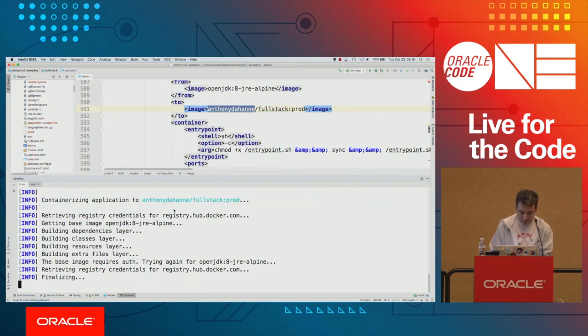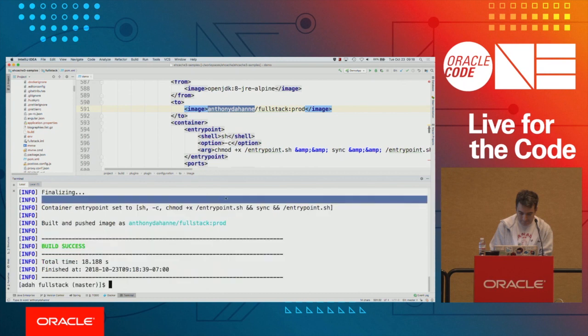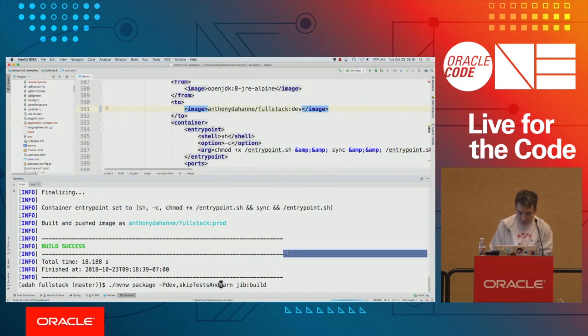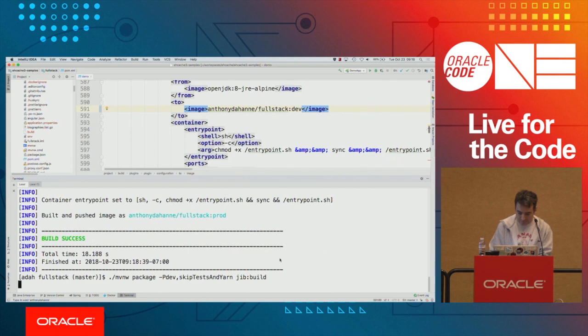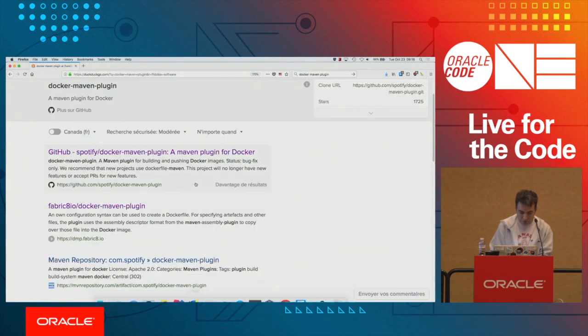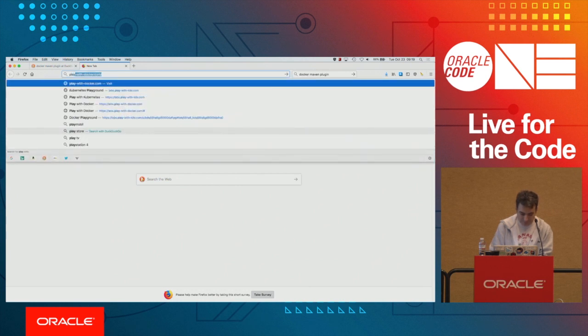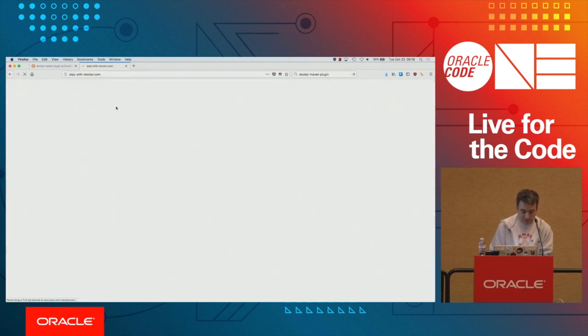OK, there we go. OK, so the image was tagged as prod. OK, this is a bit weird. I should have tagged it dev. Sorry, I'm going to redo it. Anyway, what I wanted to show you is that once it's built, you can go to play with Docker, for example, and you can test it out directly, right? It should work fine.